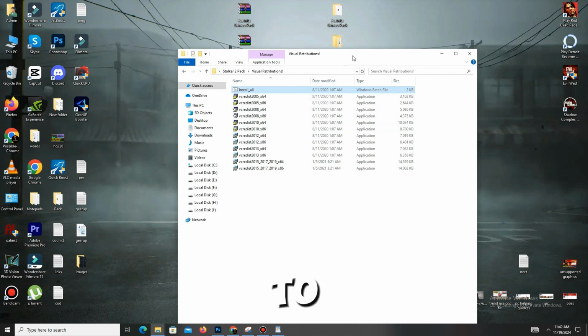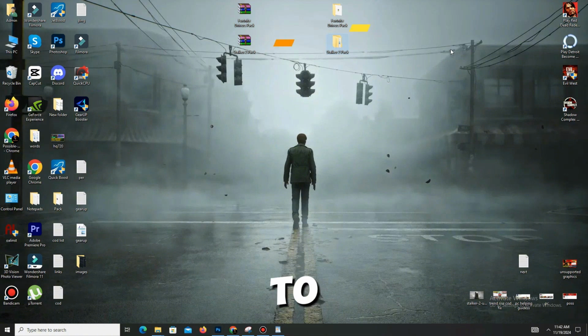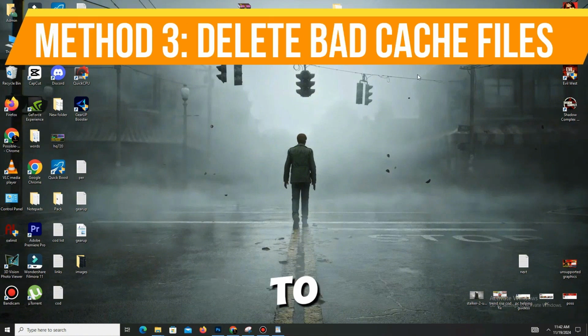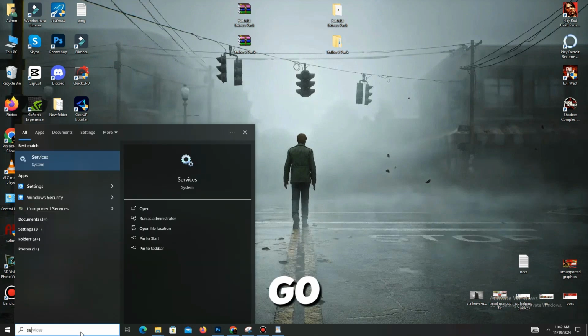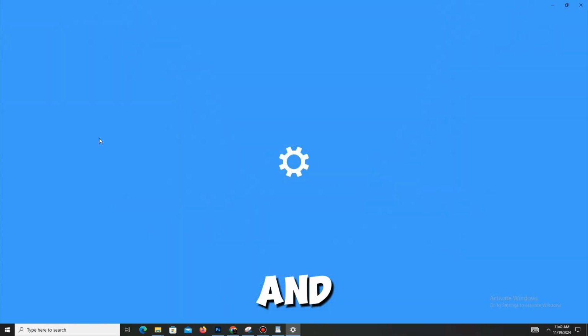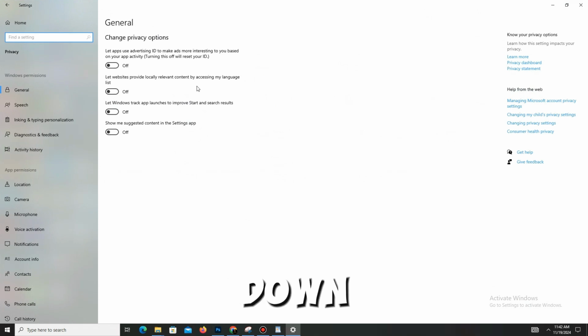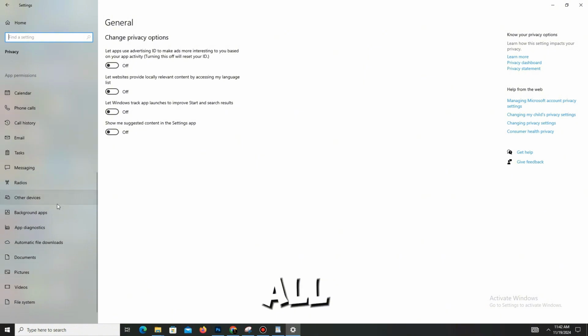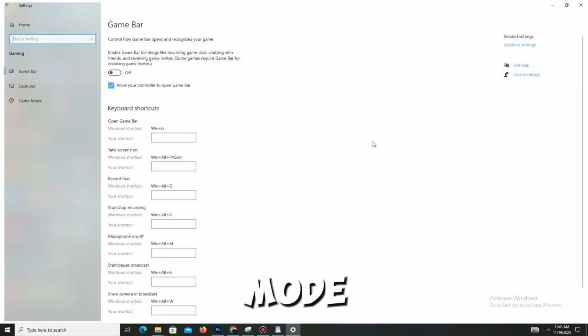And now we need to turn off some settings on our PC. For this you need to go to the search bar, and in here type settings. Go to settings, and in here go to the privacy section, and in the general tab turn off all of these four settings down below, and open background apps and turn off all the apps running in the background. Then get back and go to the gaming section, and here we need to turn on game mode.